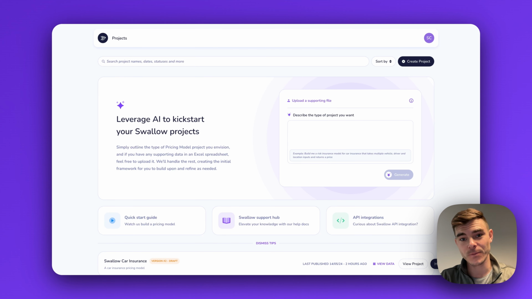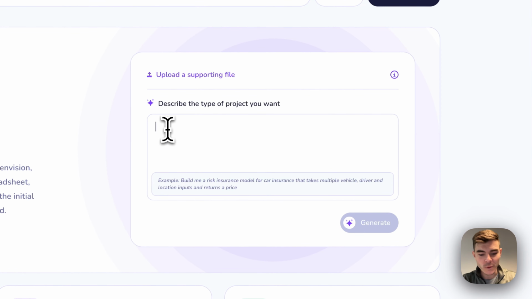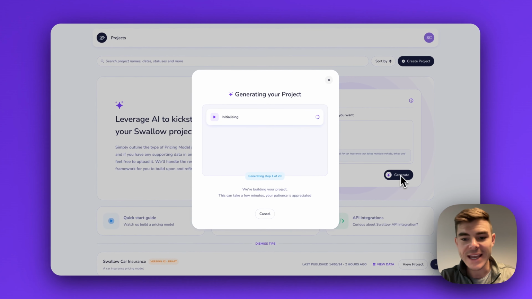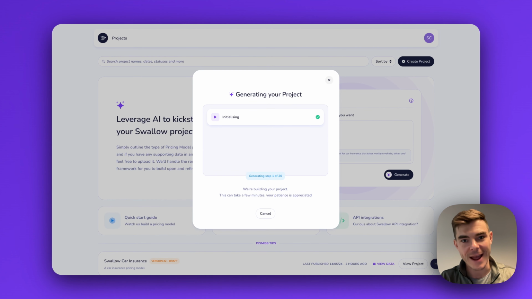AI features. So firstly, what kind of model do we want to create? I'm going to go with European pet insurance. So we hit generate, and this is where the magic happens.